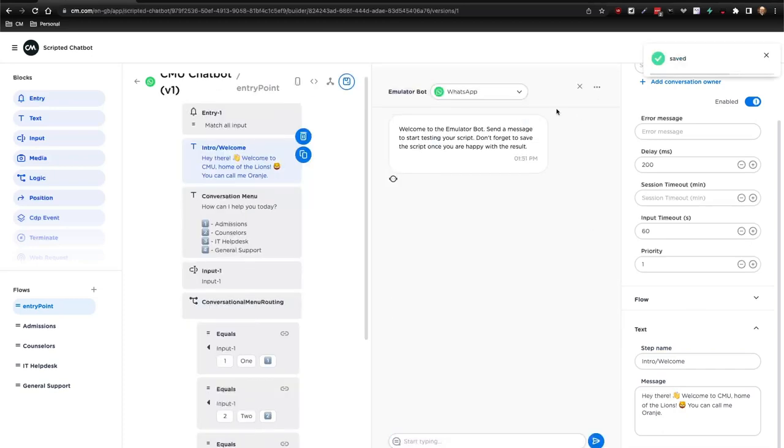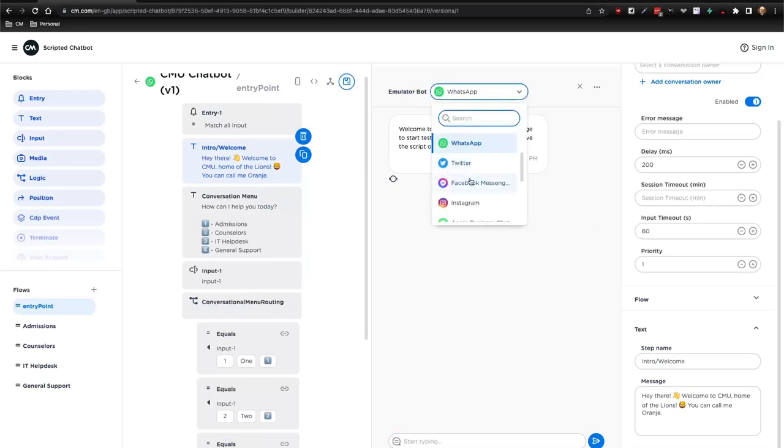Oops, I didn't mean to hit the X. So you can see a nice little emulator where you can simulate the conversation based off the various channels. So if you happen to have something that's very specific for Facebook or something that's very specific for WhatsApp, you can test all of those out here before going live with your chatbot solution.